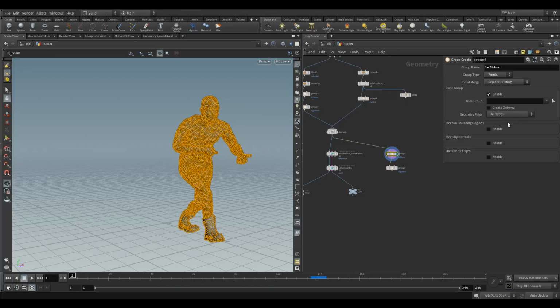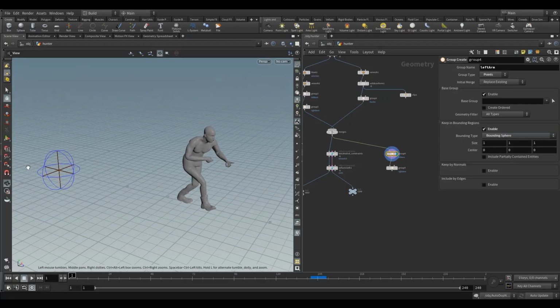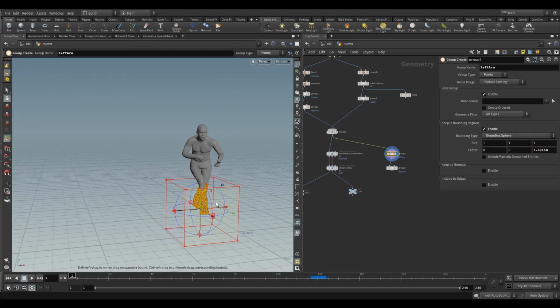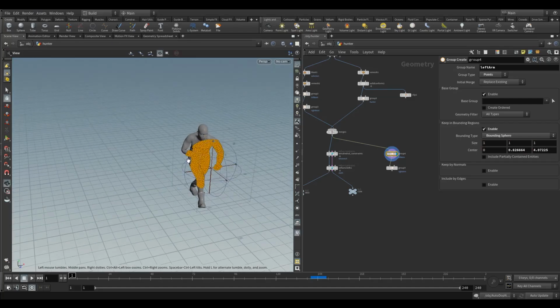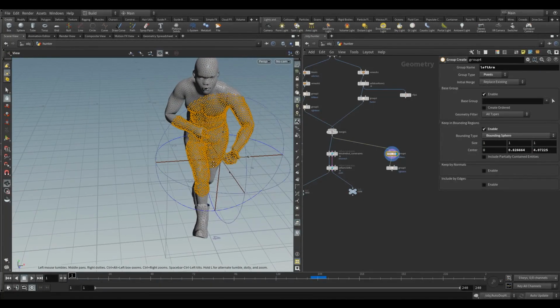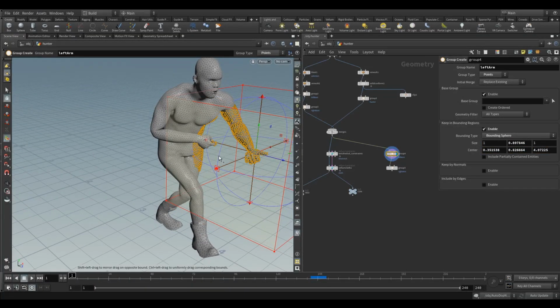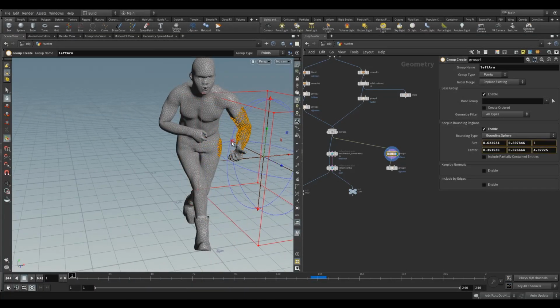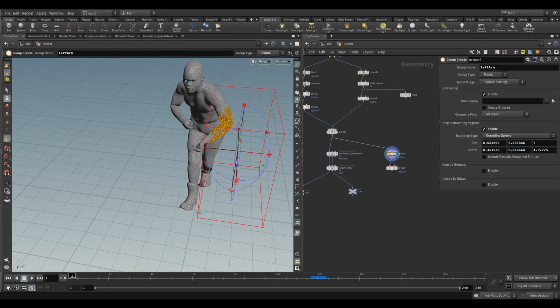And we're going to use bounding region, bounding sphere. And if I grab the tool, I can bring this over. Because obviously I don't want to bend all of the body, just each arm individually. And then just bring that over. Okay, I'll just drop in the values which worked for me.